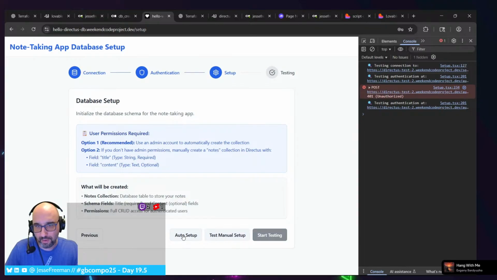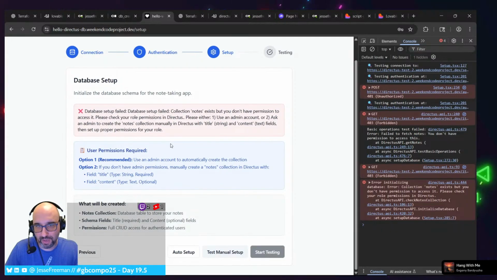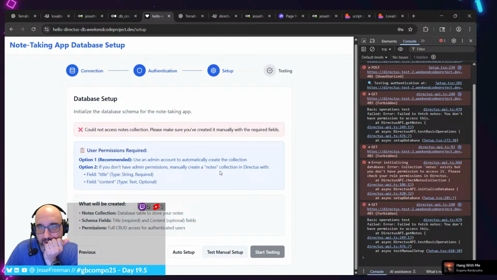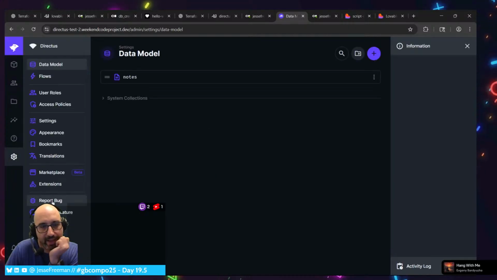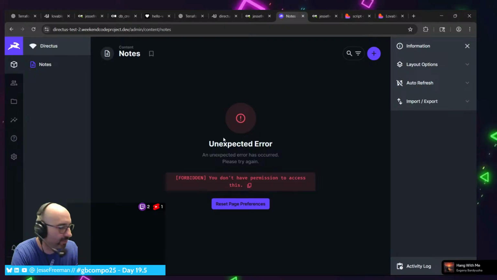I don't know what the difference is. Database setup. Collection notes exists, but you don't have permission to access it. Cannot access notes collection. Please make sure you created it manually with the required fields. How do I reset this database? Interesting. All right, I'm going to look into this myself. I think I just need to create a new database. I think it's just having some issues with the past testing over and over again.